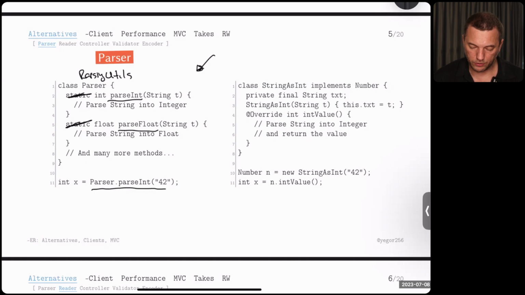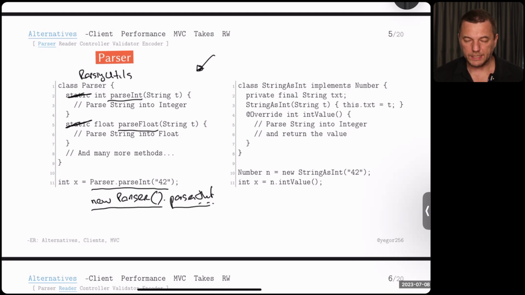You say, in this case, parser dot, but we can also imagine this: new parser, and then dot parse int, and whatever. So you create a parser, and then you call this parser, please parse me the integer and return me the result. I'm sure you've seen code like this many times. That's how people design parsing algorithms.